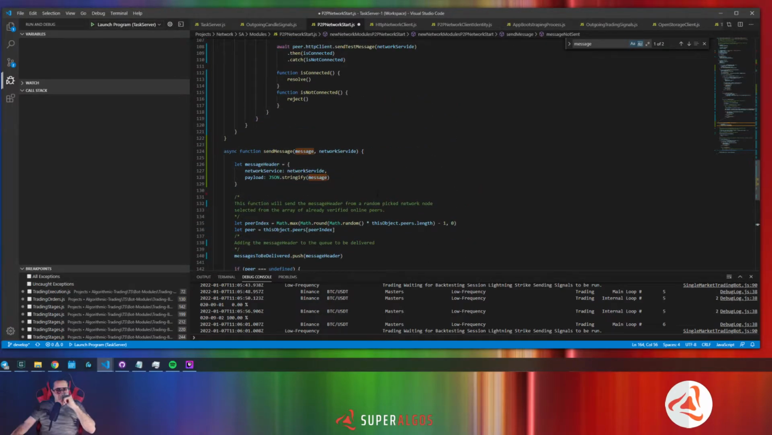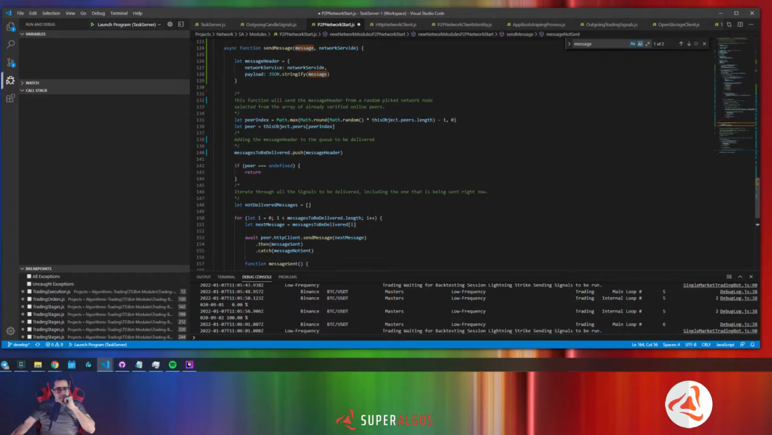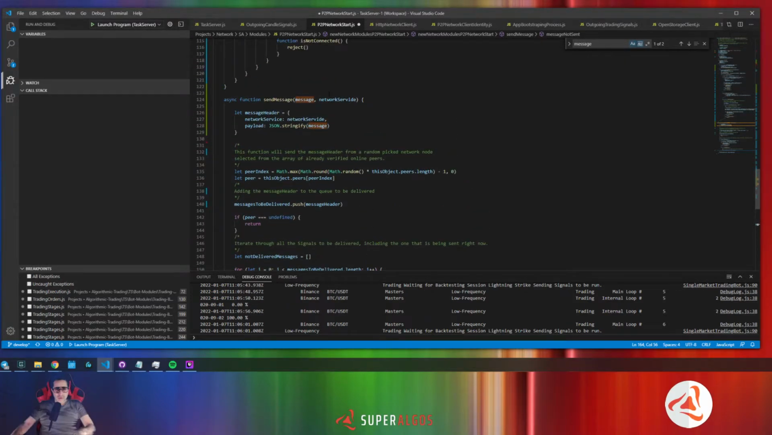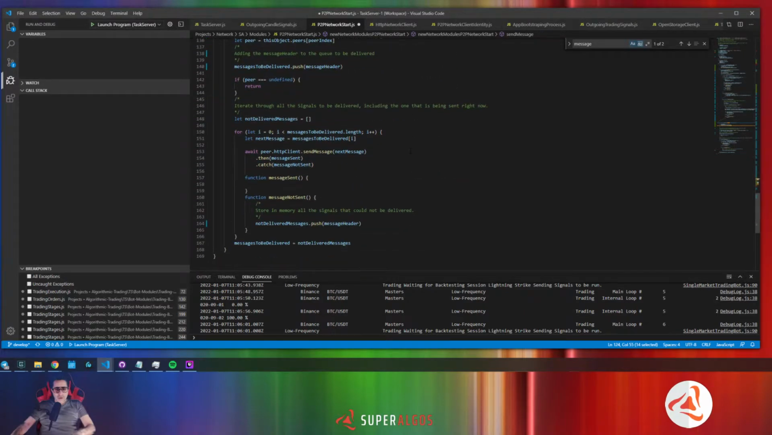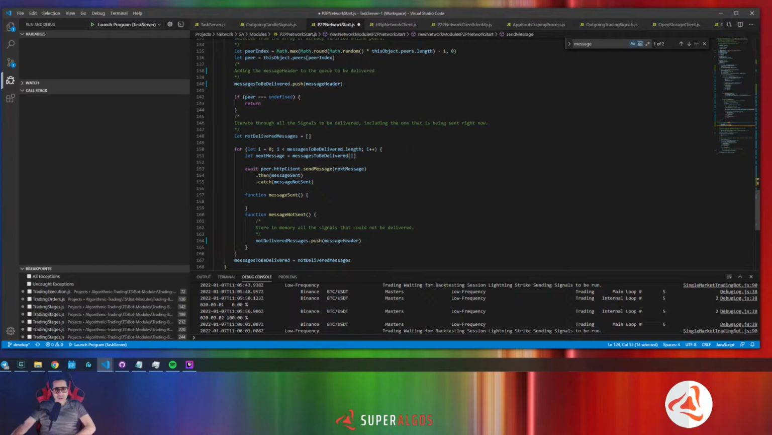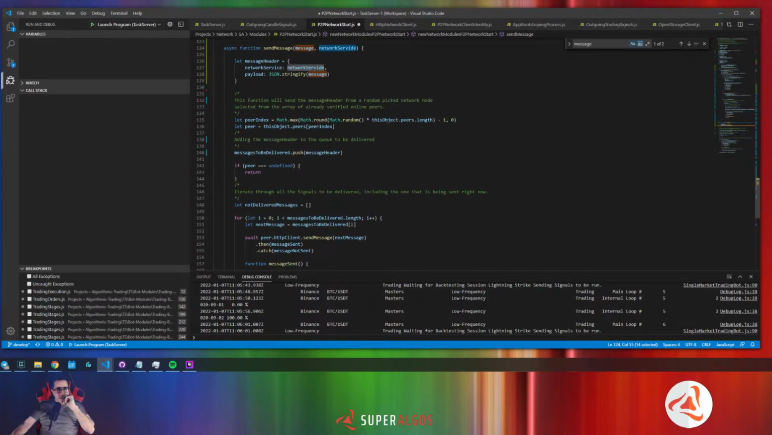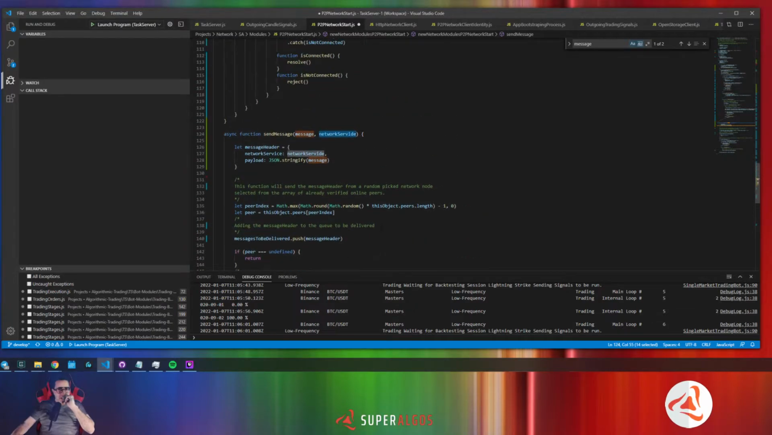Okay, so we send a message. And also, when we are going to send a message, okay, the message header is the network service is already at the message, so we don't need to pass it as a parameter anymore. But this module might be called from other modules, not the signal one, and call some other network service.